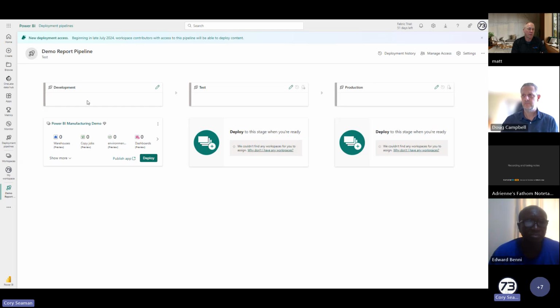assign workspaces to each of these stages in your process, and you can deploy reports, warehouses, jobs, dashboards, any of the entities that can be managed can be transitioned in between them. So if you want to develop something and then have it in review and then move to production, there's now a tool for being able to make that happen.